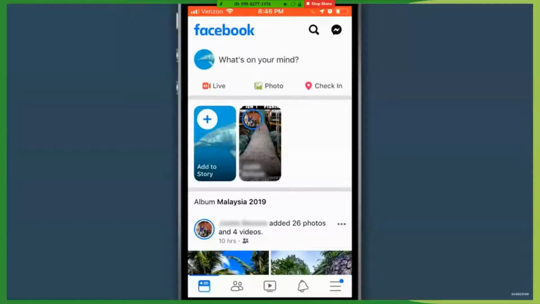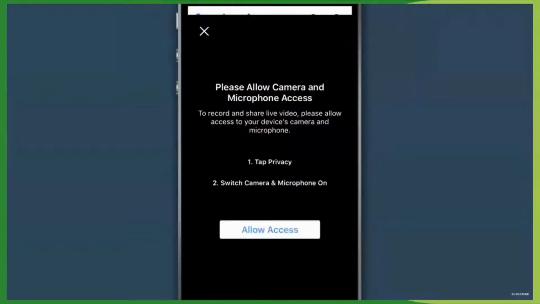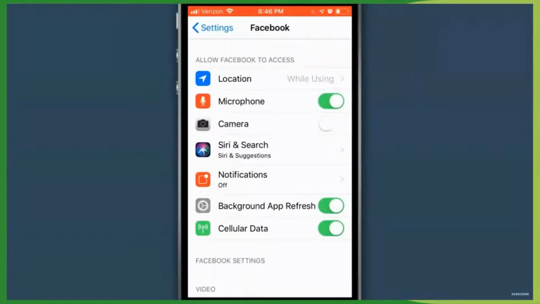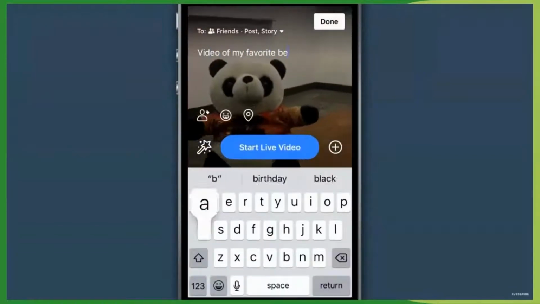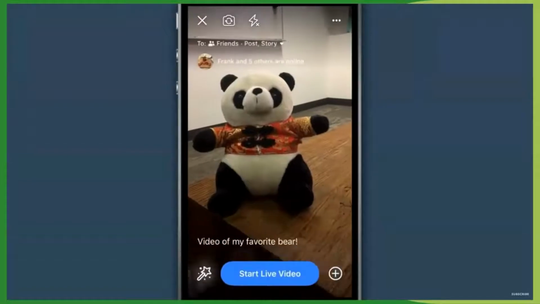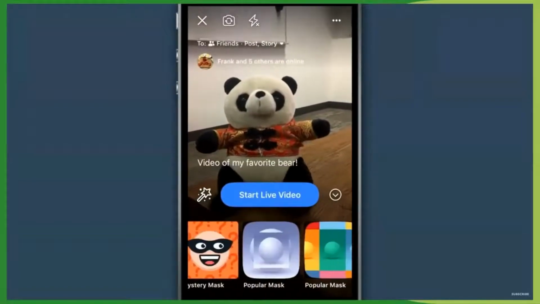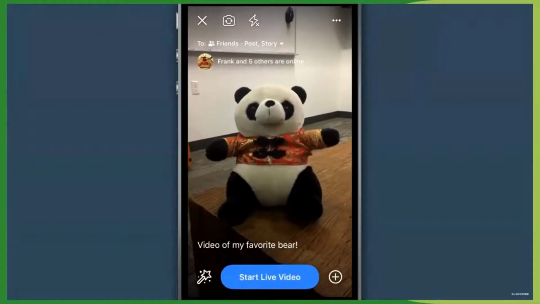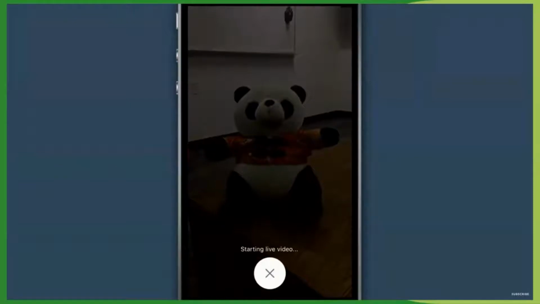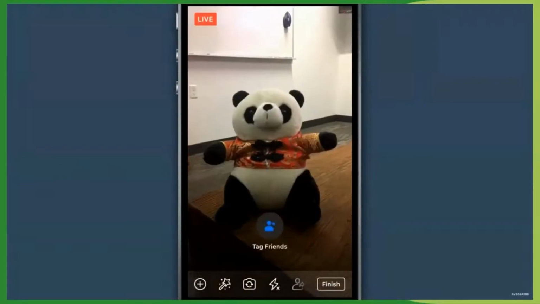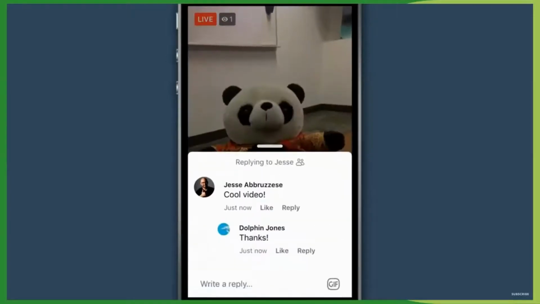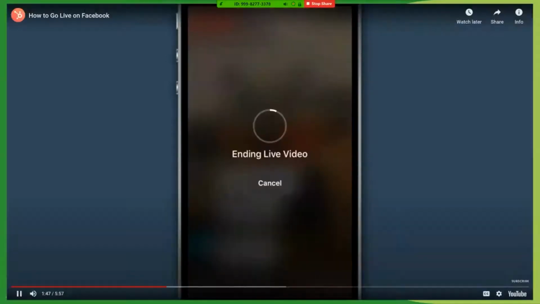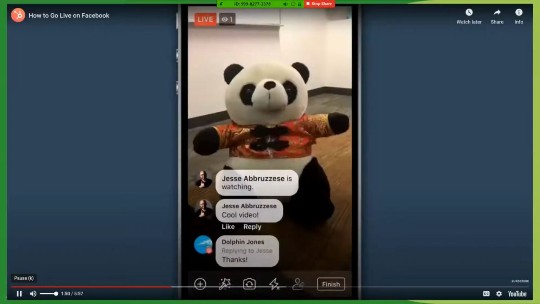Let's get started with learning how to go live on Facebook via a mobile device. Tap the live camera icon at the top of your newsfeed. Give Facebook access to your camera and microphone when prompted. Choose your privacy and posting settings. Write a compelling description. Add lenses, filters, writing, or drawings to your video. Click the blue Start Live Video button to start broadcasting. Tag friends, interact with viewers and commenters. Click Finish to end the broadcast. Post your reply and save the video to your camera roll.